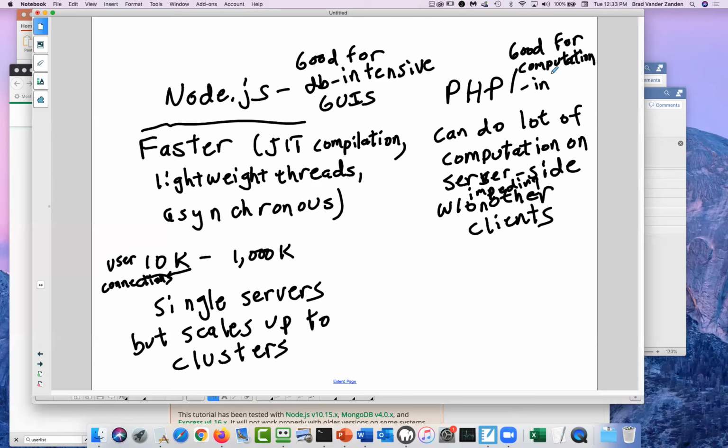Now, it turns out everyone borrows from everyone else. So a big thing initially about Node.js was its just-in-time compilation. Well, the PHP folks took that to heart and basically have sped it up using just-in-time compilation. So PHP isn't as slow as it used to be because many versions now also use just-in-time compilation.